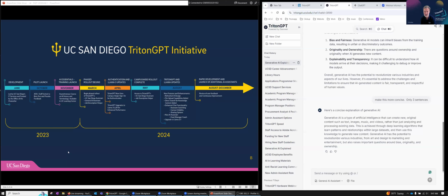So, we are constantly improving TritonGPT. One of the things I was talking with Tony about as we were coming on is that we're testing the new large language model from Meta, which we're using to power TritonGPT on the back end, the new 405B parameter version. And early signs are pointing to us seeing even better results than we have today.